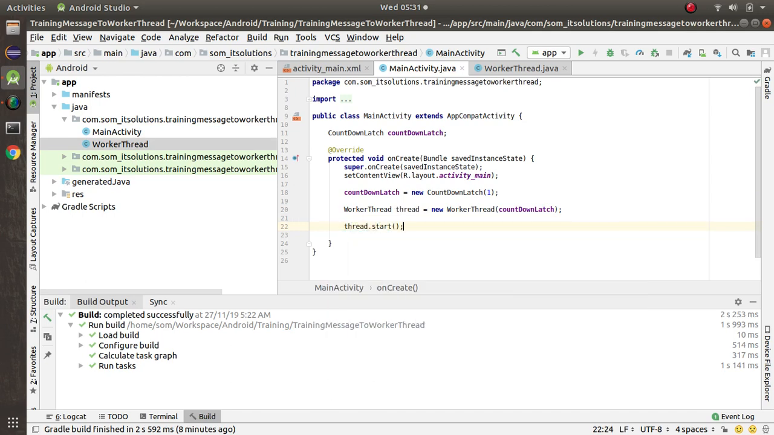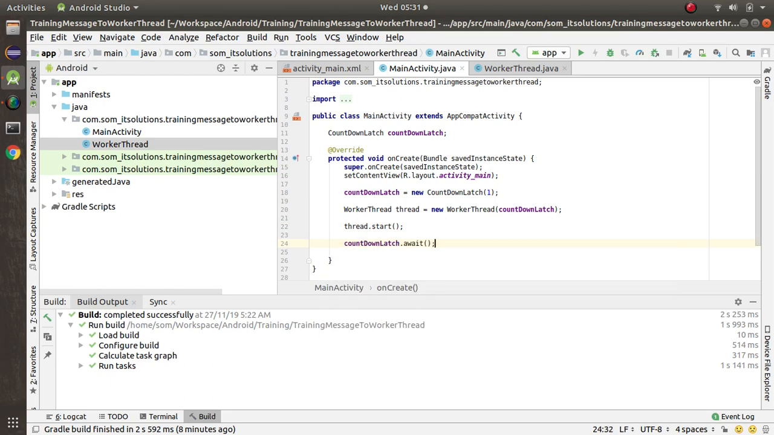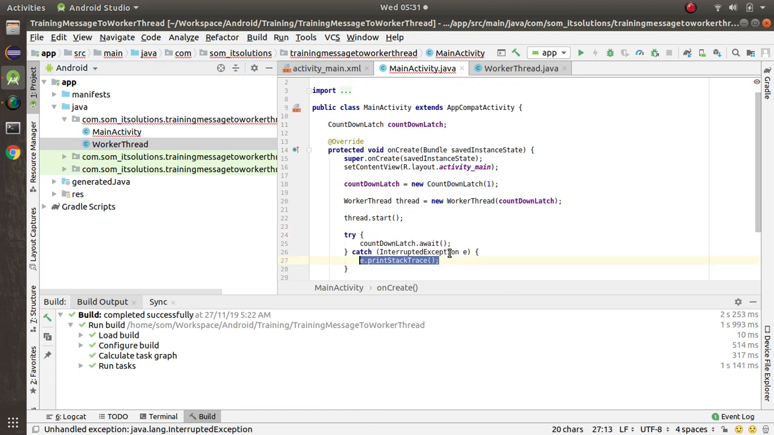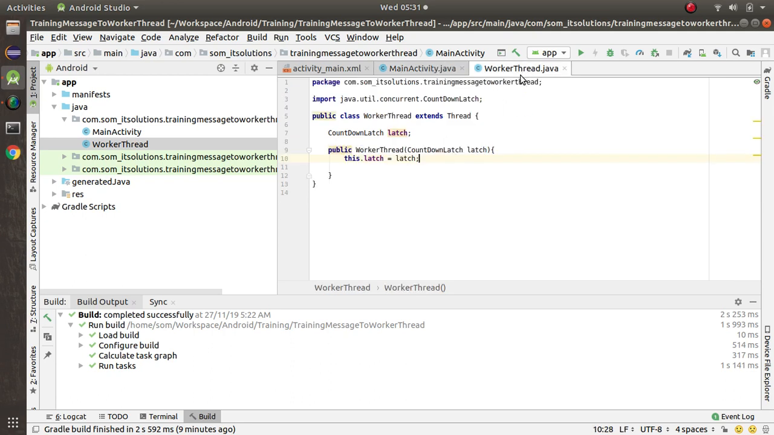So now once the thread starts, I will start the thread, and then I will ask the UI thread to stop here. For that I will simply call countdown latch dot await. I think we have to put it in a try catch block, and that's it. So I am asking the thread to stop here till the background thread actually starts properly. Then let's finish the other parts of the worker thread.